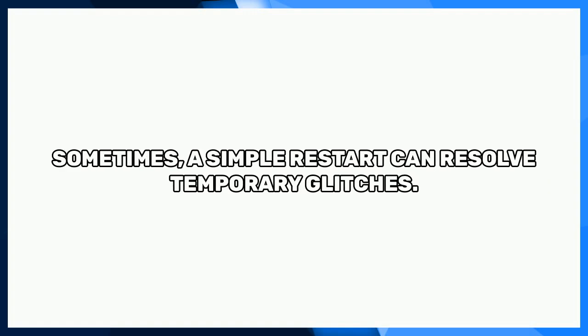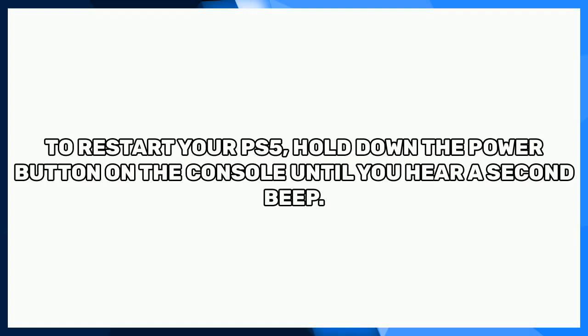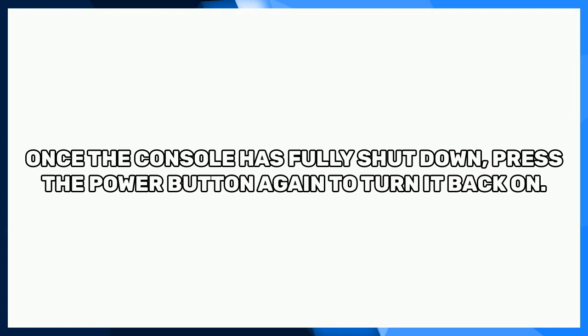Sometimes a simple restart can resolve temporary glitches. To restart your PS, hold down the power button on the console until you hear a second beep. Once the console has fully shut down, press the power button again to turn it back on.